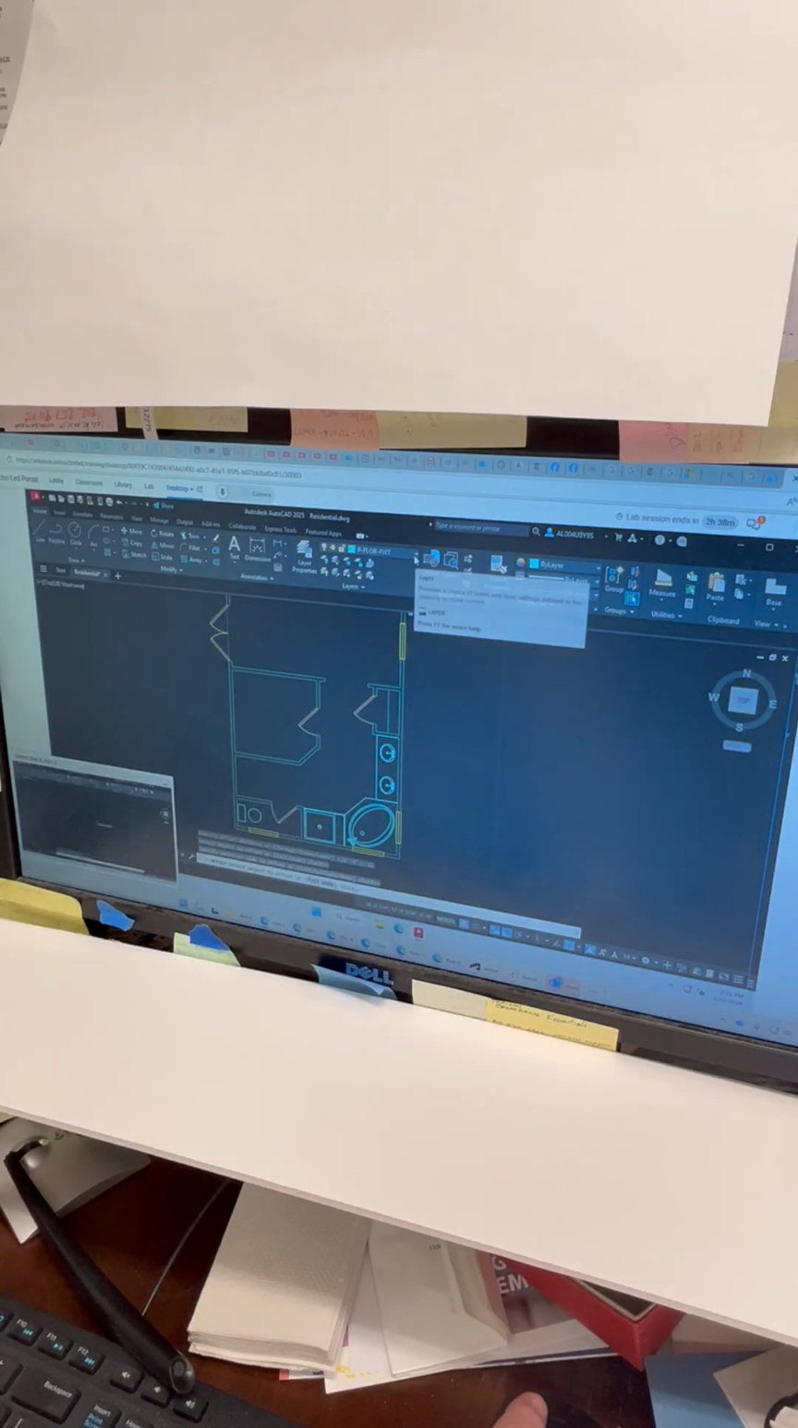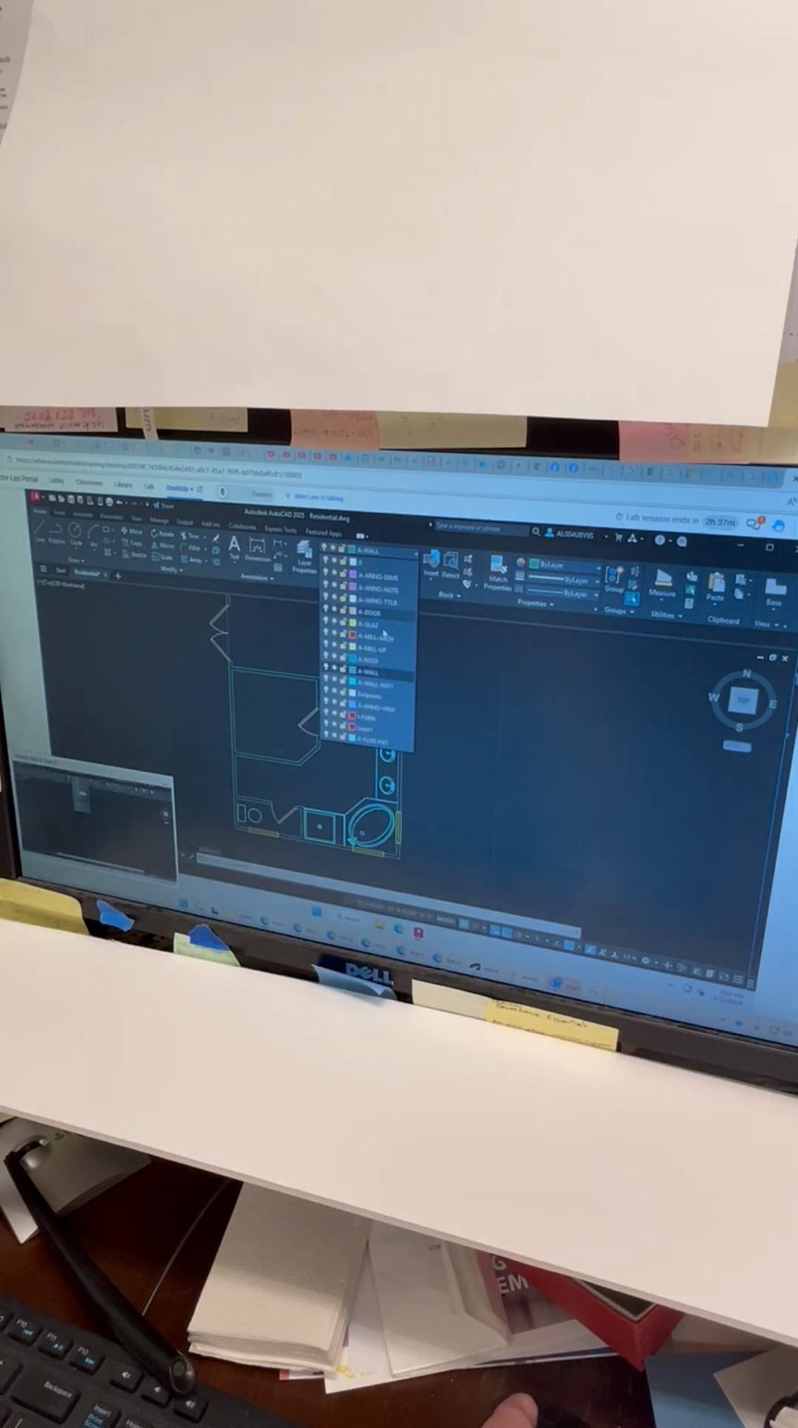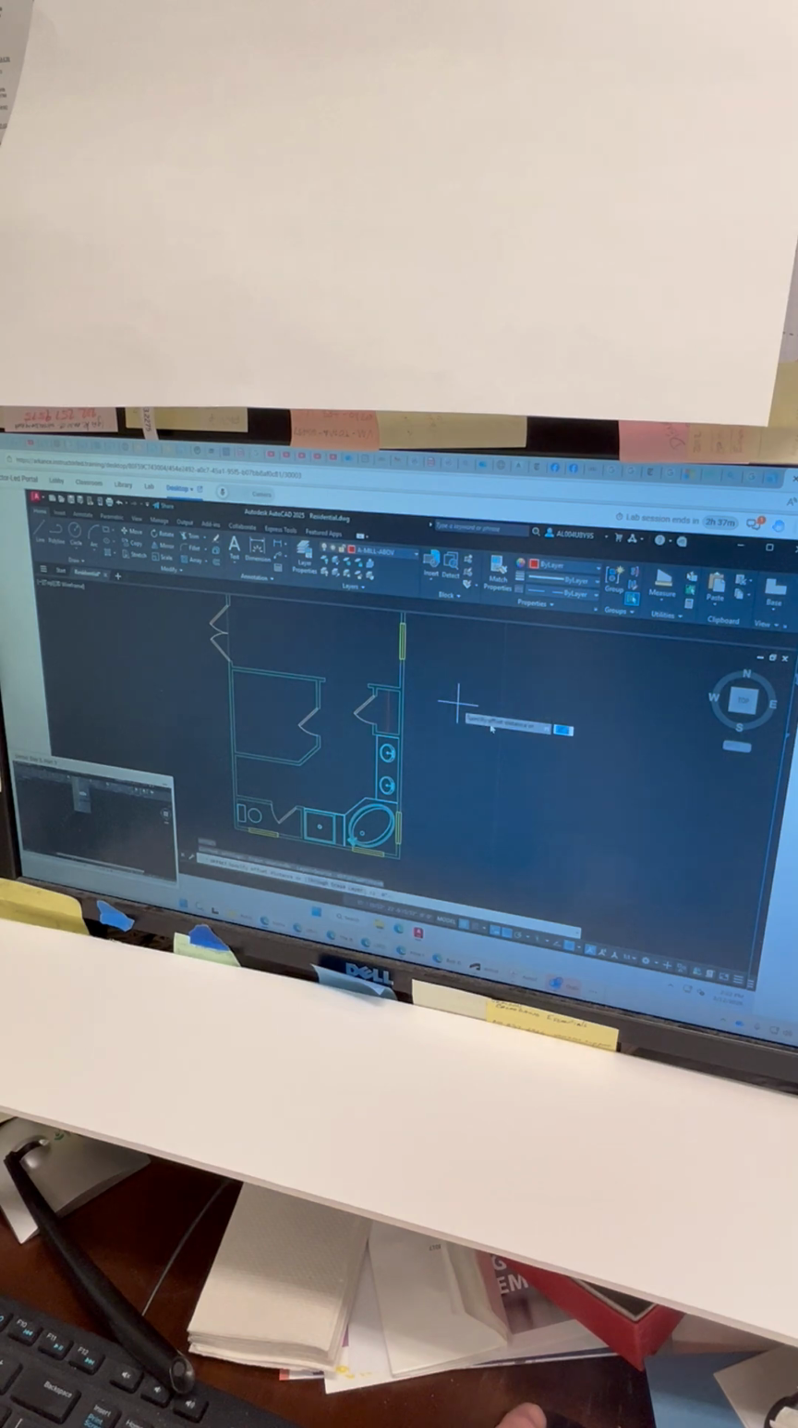So what I need you to do is end the command. After the command is ended, I need you to select that line and you've got to move it to the A mill above layer. All right?